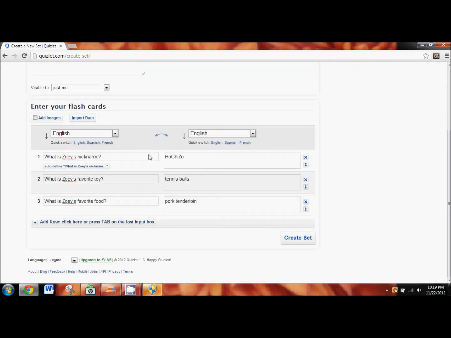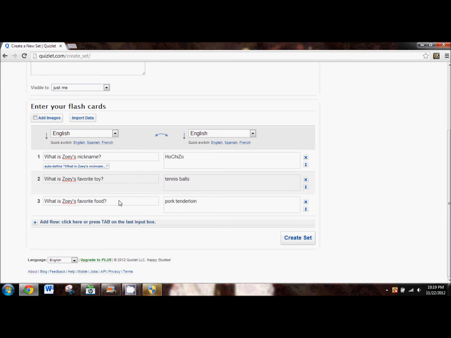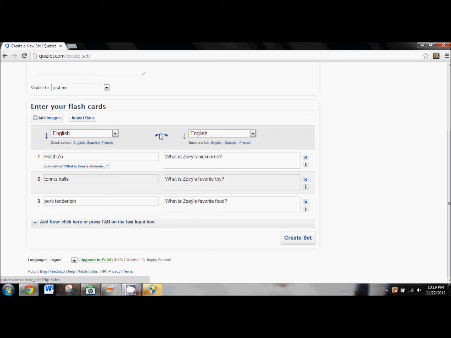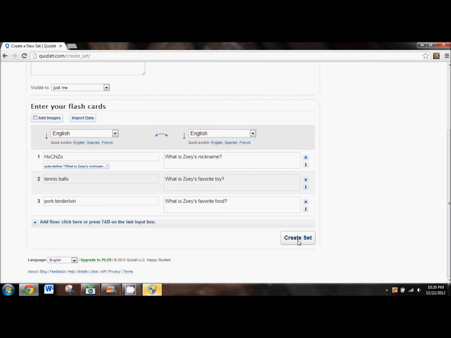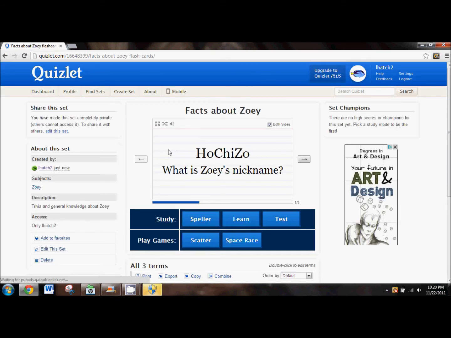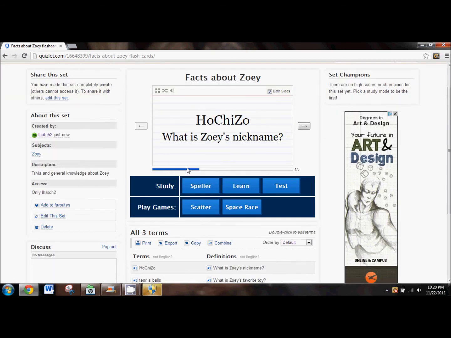Once you've got your questions and answers done, you can also decide to flip-flop them. So say, what are the questions now I want to be the answers. So I just click this little arrow, and voila, they are flip-flopped. So this way you can customize it to suit your needs. Once you're done with this, you can click Create Set, and the set is created. And we've already gone through a tutorial on what to do with the set once you have it.